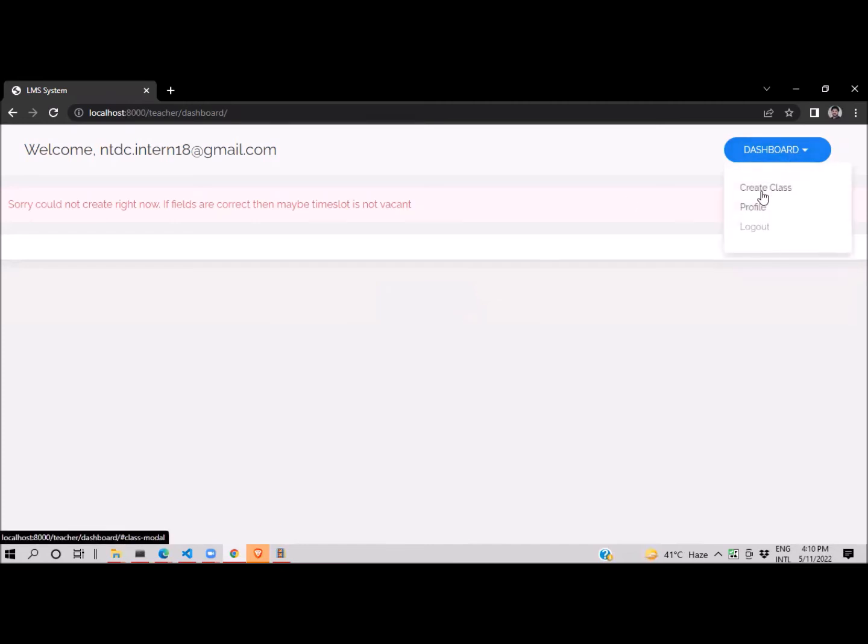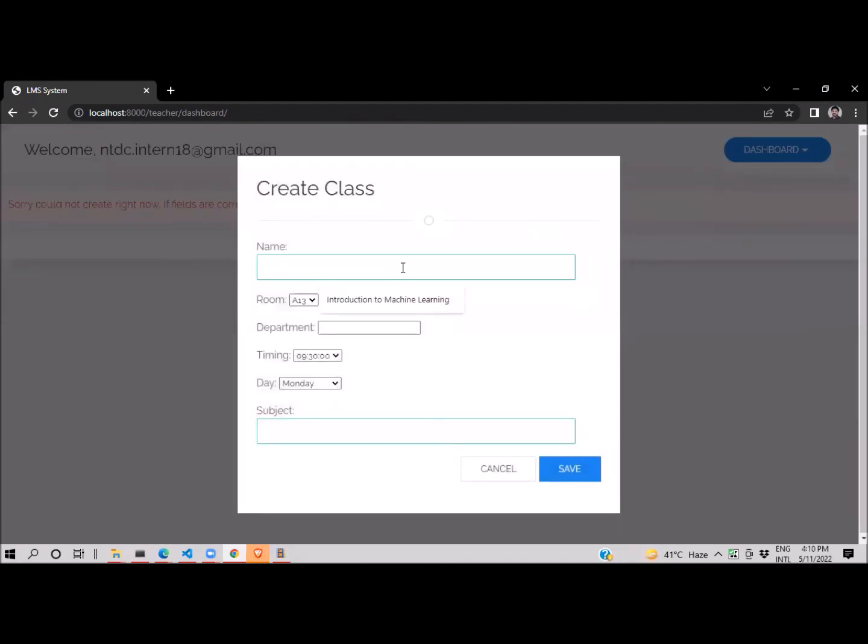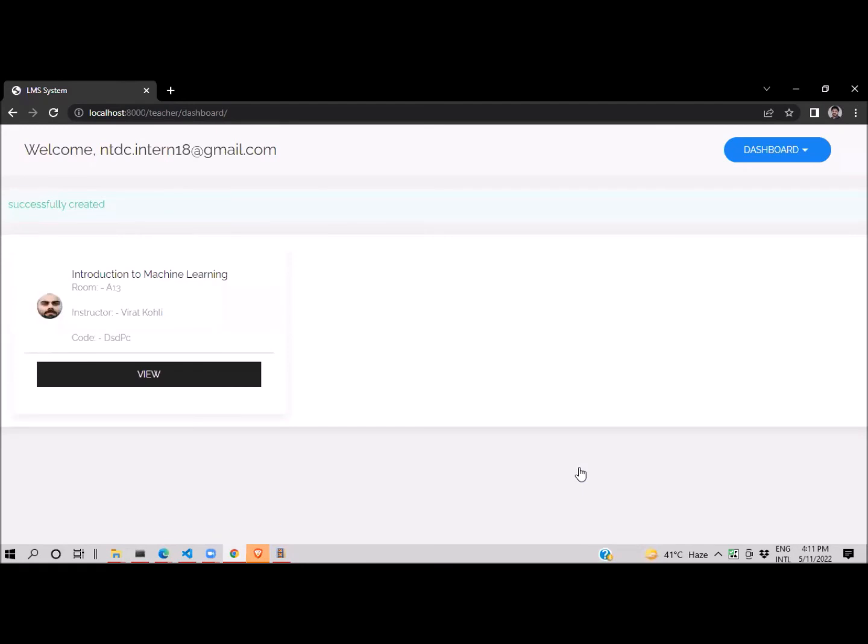So we are going to add the class again, Machine Learning. We have 2 rooms right now here. Let's check our department, computer sciences, and let's choose a time. Either we can change the day on the same timing or with the same day we can change the timings. We have both options. So I'm choosing, let's say, Wednesday, and timing, let's say 12 o'clock. You can skip the subject if you want. And I'm going to initiate the class. So the class has been initiated here as well.